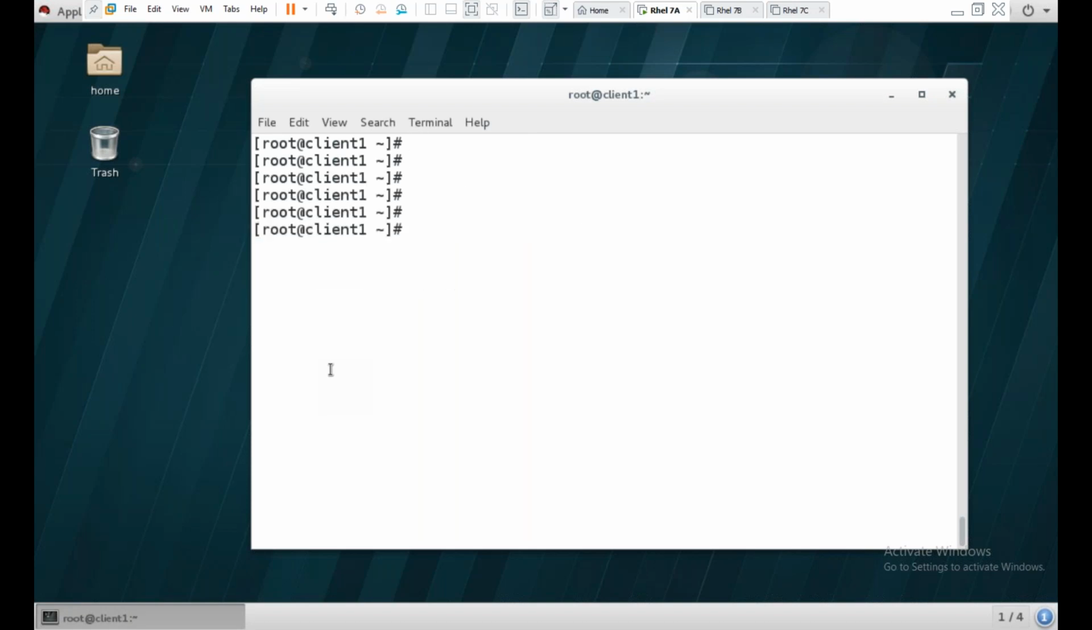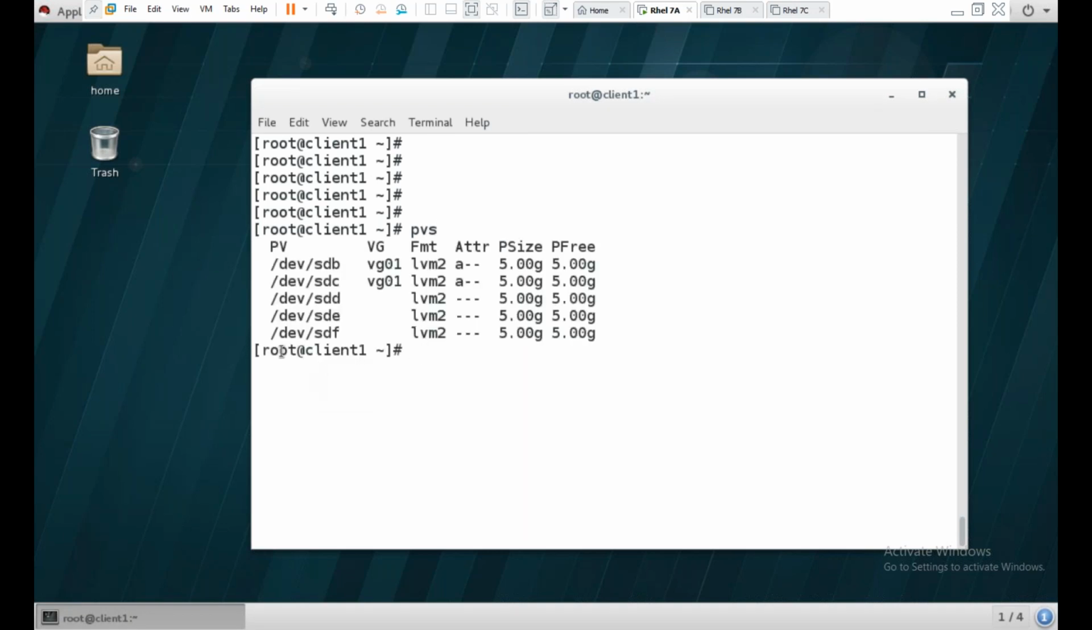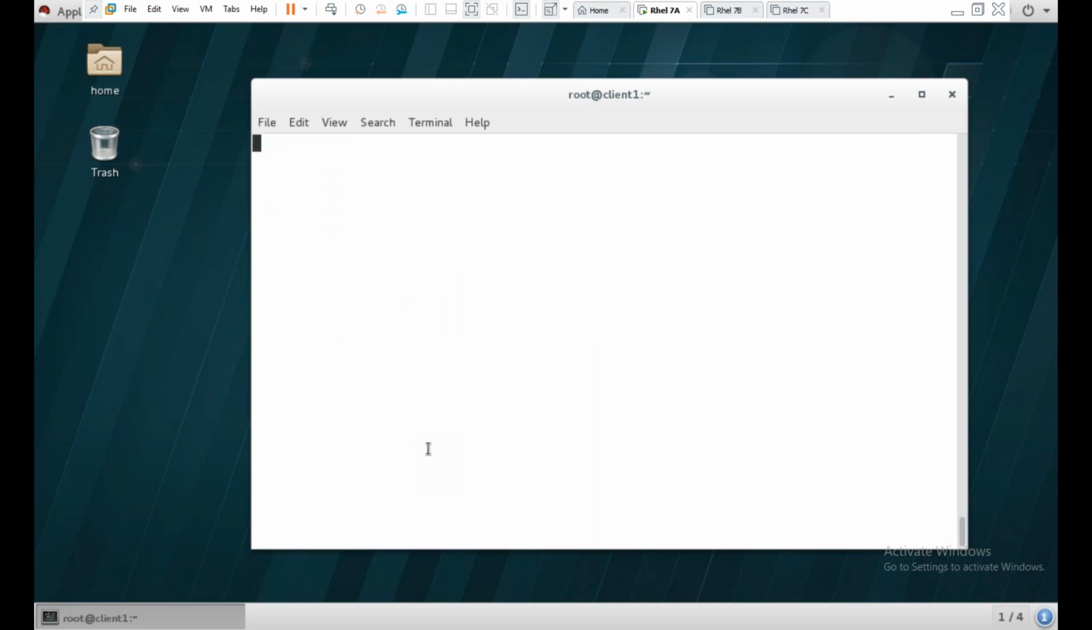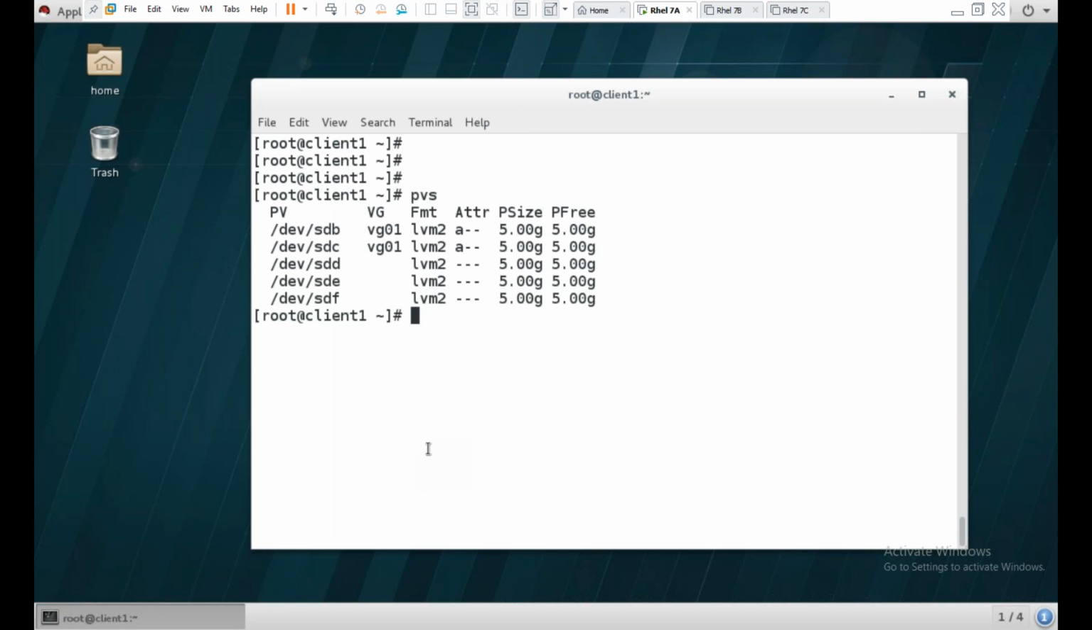Take this command. So you can use a command called PVS. In the physical volume listing, it shows very clearly SDB is a part of VG01, SDC is a part of VG01. Like this, it is possible for us to understand. Now, since B and C are a part of volume group 01, we'll give pvdisplay /dev/sdb.